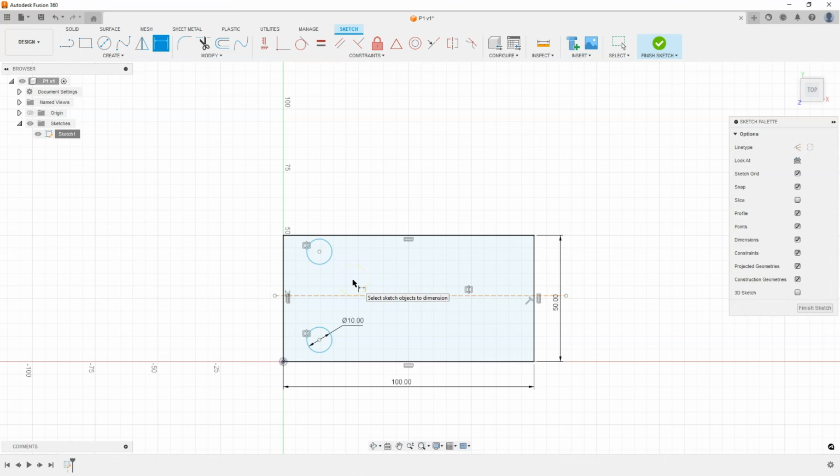Let's dimension the distance between the centers of the circles. The dimension command is still active. Select 2 points of the circle centers and enter 30 millimeters. When it comes to dimensioning geometry, we can dimension the geometry or the distances between points.